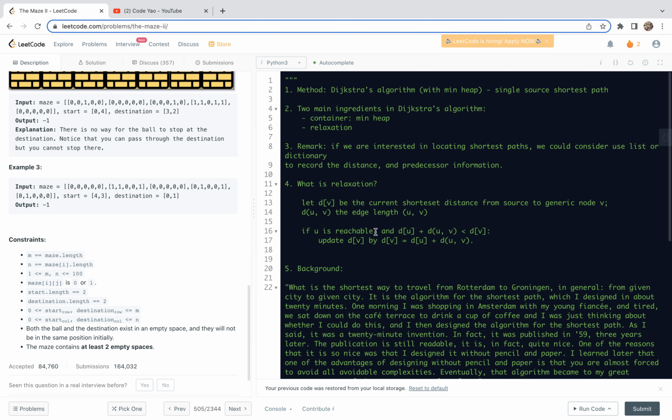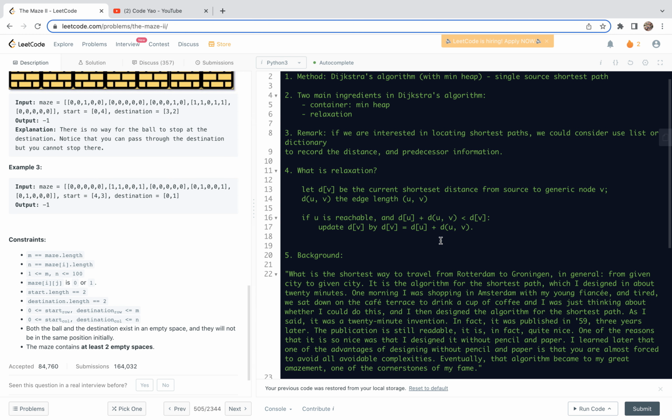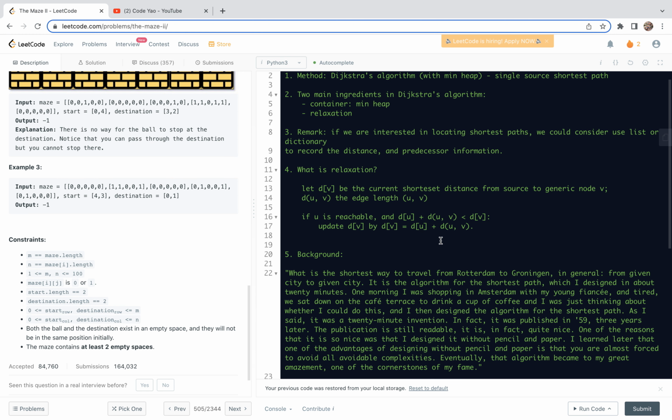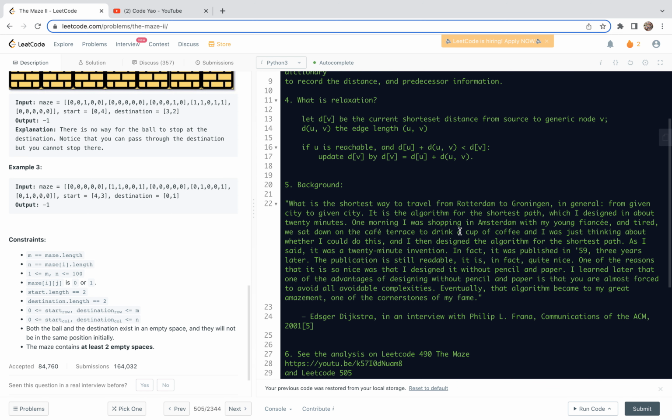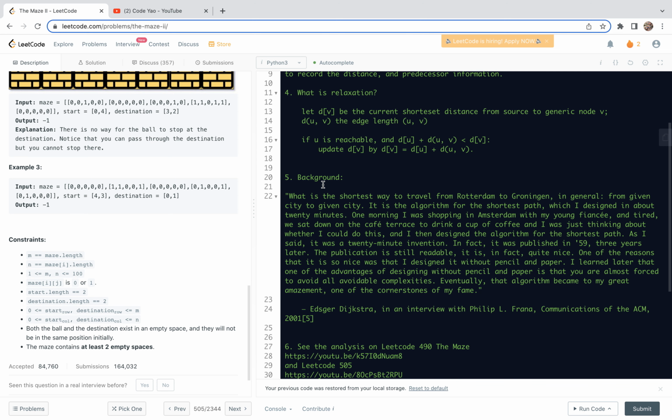So the relaxation is the following. If u is reachable from the source and du plus duv is less than dv, then we're going to update dv by setting it to be du plus duv. In other words, there is a shorter path from the source to v by way of the node u. Right, so that's the meaning of relaxation. So actually it's very intuitive.